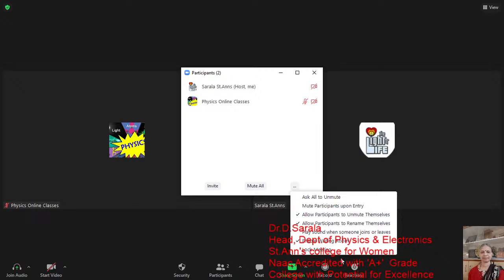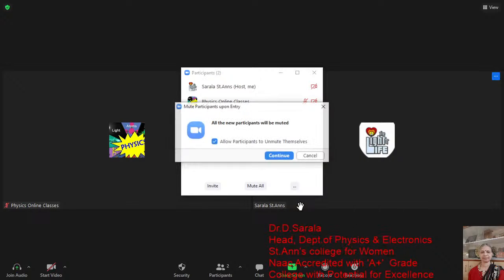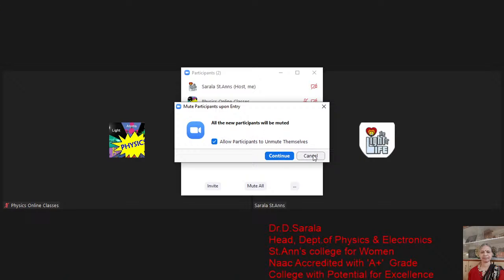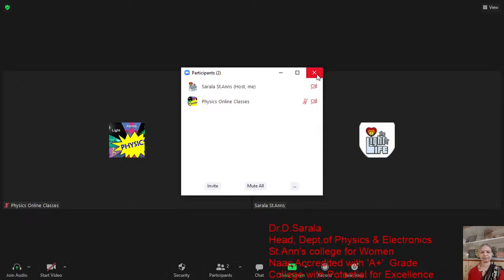Lock meeting means, suppose you don't want any outsiders to join you, you can lock the meeting so that it will be exclusive for all those who you invited. Only the invited persons will be attending this. So these are all the different options. So allow the participants, allow the new participants will be muted. If you don't want, you say cancel, or if you want, you can do this.